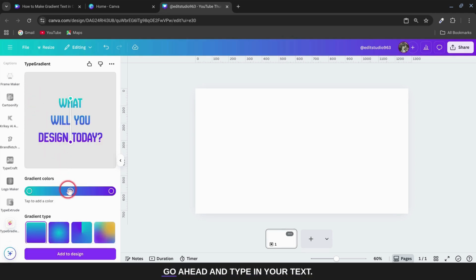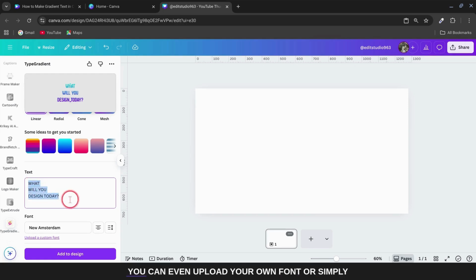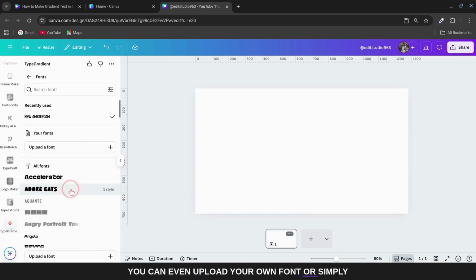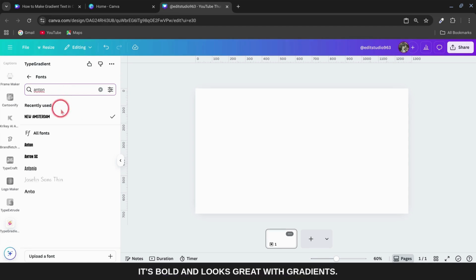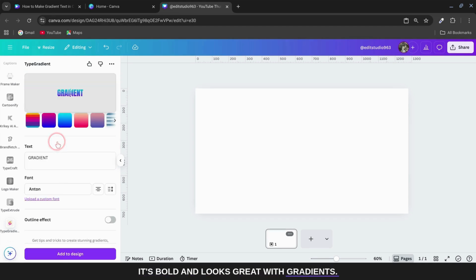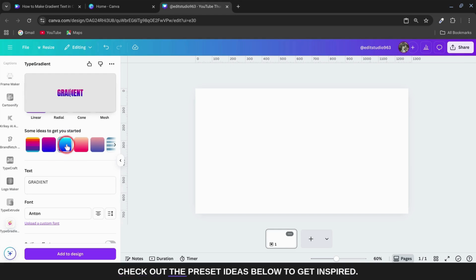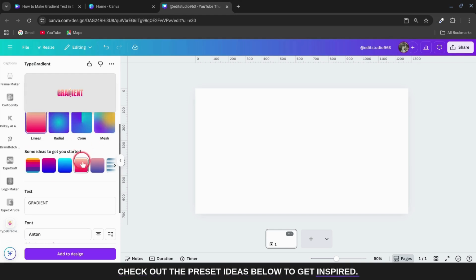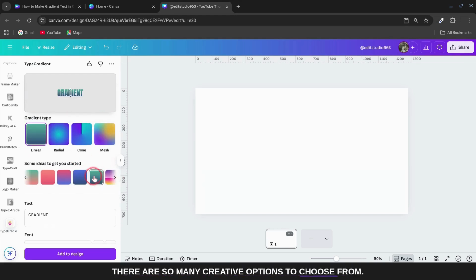Once you've opened the app, go ahead and type in your text. You can even upload your own font or simply search for one right here in the app. I'll use Anton for this example. It's bold and looks great with gradients. Next, check out the preset ideas below to get inspired. There are so many creative options to choose from.